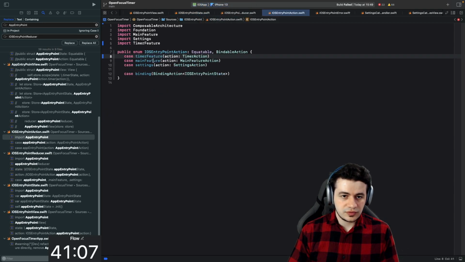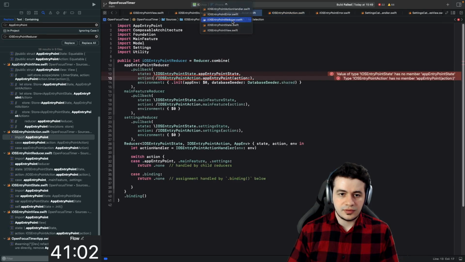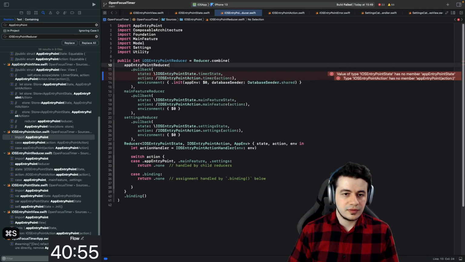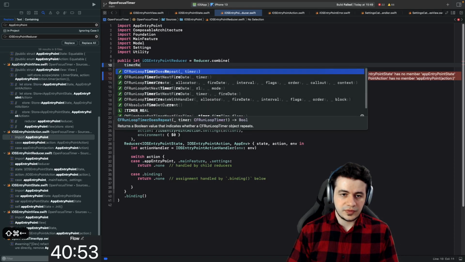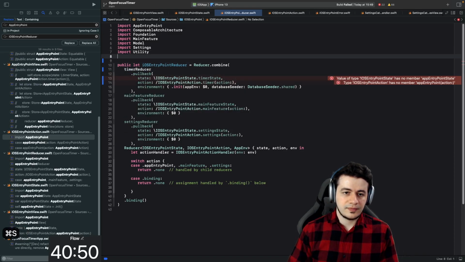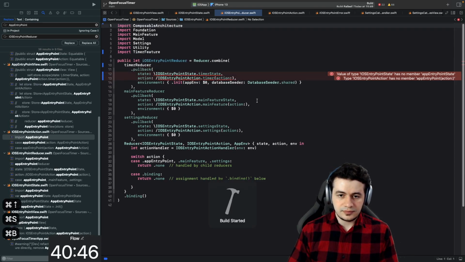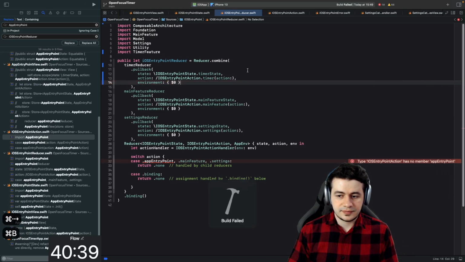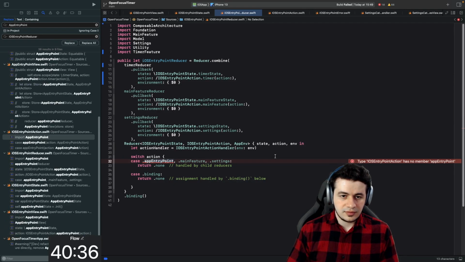Let's go to the action. Let's just name this timer. The reducer, timer state, and timer action. Timer reducer. Now we can just pass like this. Timer action.